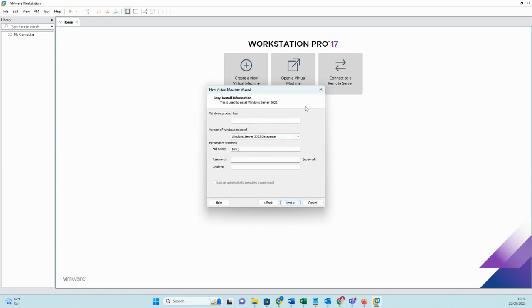In this screen, I can insert the Windows product key, can also do it later. And in this drop down screen, I can choose the version. In this case, I will use the 2022 standard.